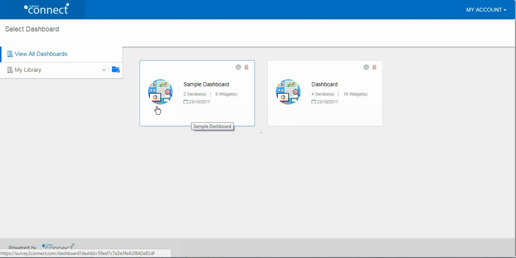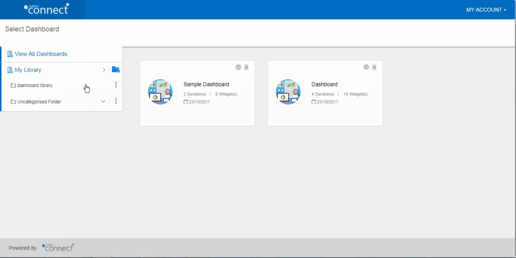On the left-hand side your libraries will appear. My library is your default library and your group libraries appear below it in this region only. Currently I haven't been assigned to any group, so I only have my library. When you click on my library, a drop-down will appear, showing the various folders in it.